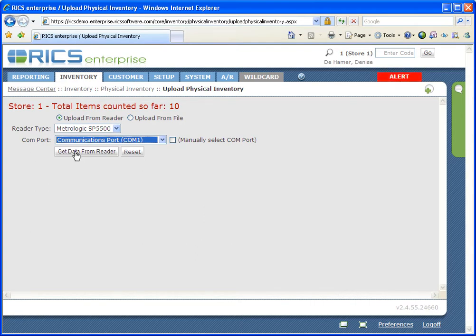Once you're ready and you have everything set up, you can just click on Get Data from Reader, and that's going to upload all of your counts that you went around and scanned into the computer and put those into the temporary count bucket. So you could actually have a reader and upload that reader, and you can enter in manual counts through Enter Physical Inventory like I showed you in the beginning, and those will all just merge together. One won't override the other one. So you can do both if you're doing some manual and some, whether you're scanning them directly in or using the reader.